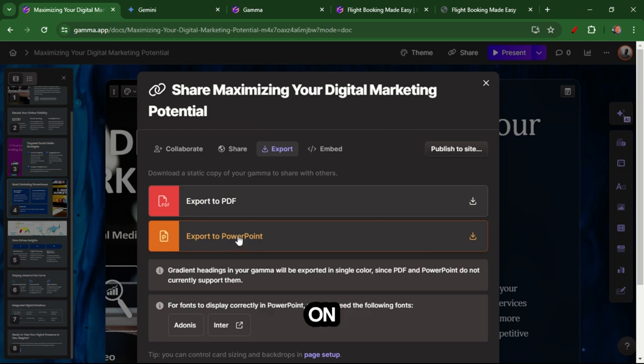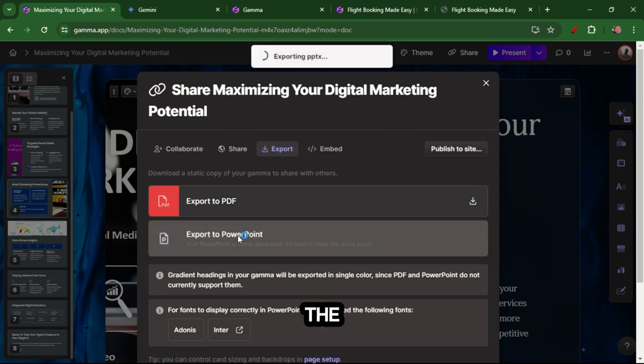Either you want to download it as a PDF, or you want to download it as a PowerPoint. So when you click on export to PowerPoint, then the file is already exporting to PowerPoint. So let us wait while it is exporting.